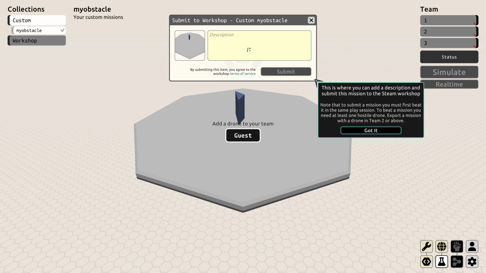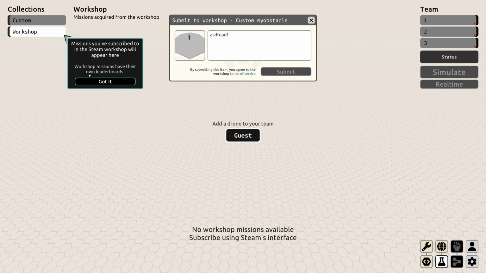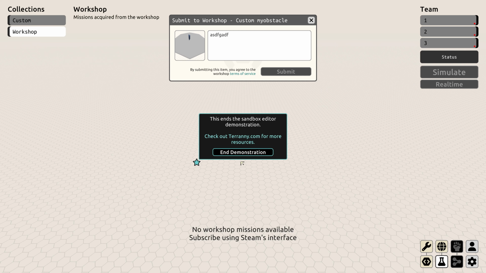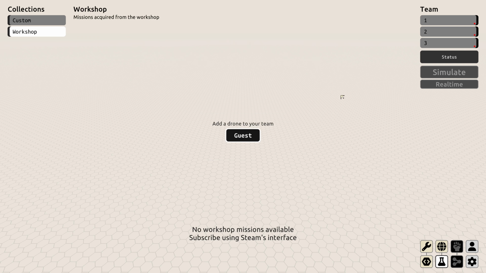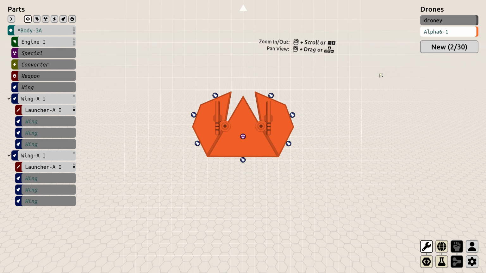at least 1 drone in team 2, so that will register a win if you destroy it, and then you can write a description if you want. I mean, I think it's required a little, yeah, and then you just submit it. And then if you register through the workshop on Steam, you can see workshop missions here, and that's the end of that demonstration.